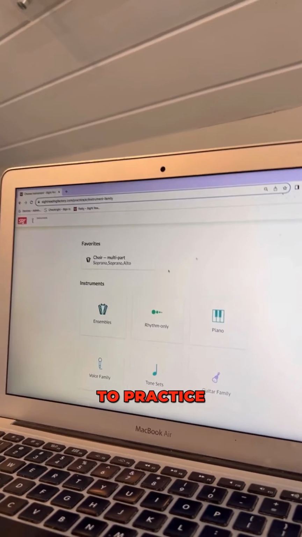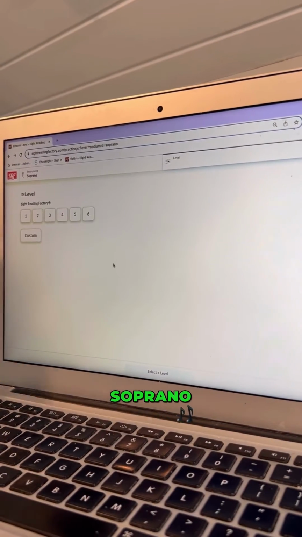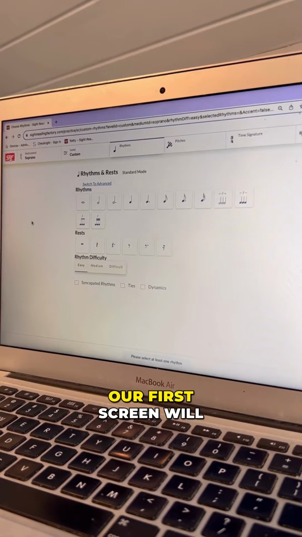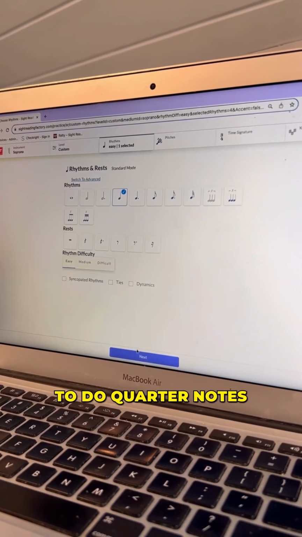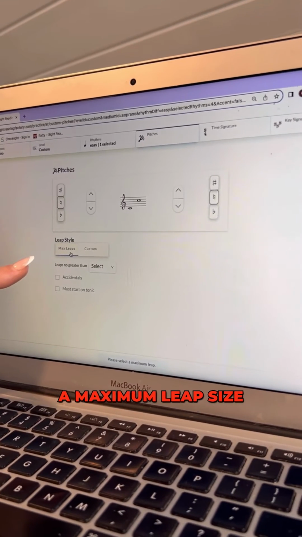When you start to practice, you're going to choose your instrument or voice type. I'm going to choose soprano. When you get to the level screen, you want to hit custom. Our first screen will be our rhythm, and we're not going to focus on that today, so I'm just going to do quarter notes.